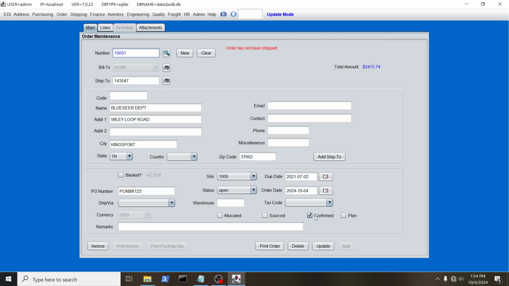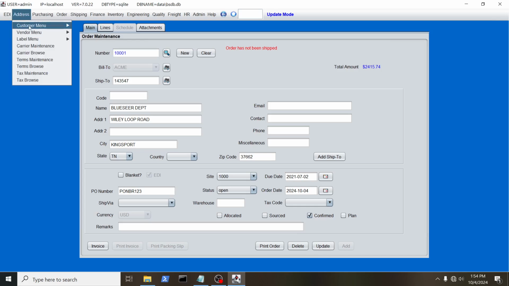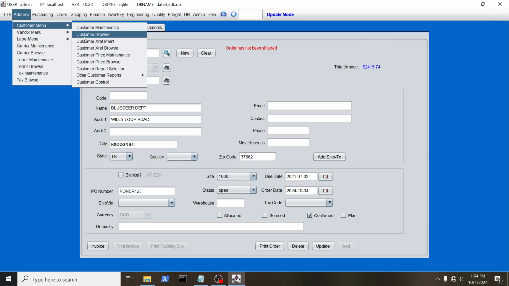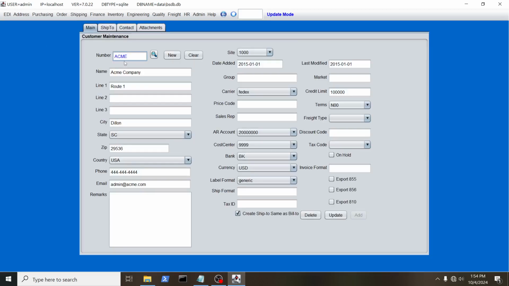Okay, so now we've confirmed the order, we've updated it, and we want to export the order acknowledgement. Before we do that, notice that the customer is Acme. So there's one configuration change that you need to make sure is in place. If you go to customer browse, you'll see the code Acme, which is the default customer that comes with the download. There are three export possibilities here, and you have to assign these per customer that you're using. So you need to check these three here so that the system will allow the export of the 855, 856, and 810.